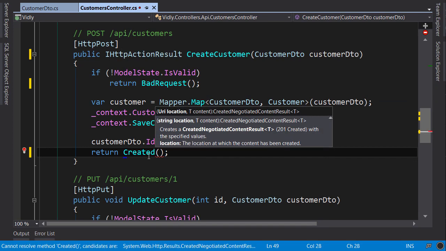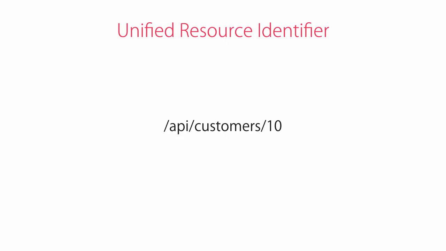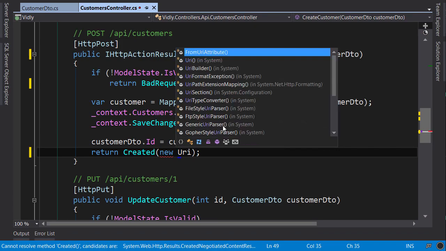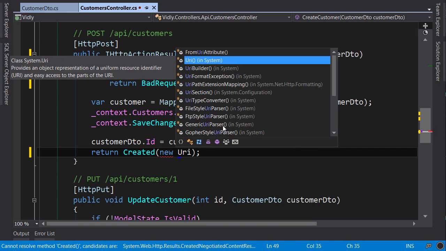Here, as part of RESTful convention, we need to return the URI of the newly created resource to the client. URI stands for Uniform Resource Identifier. So if the ID of our new customer is 10, the URI to this resource would be something like this. So we create a new URI. This class is defined in the system namespace, so be sure to import it on the top.